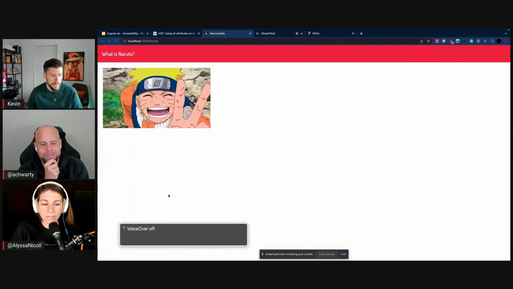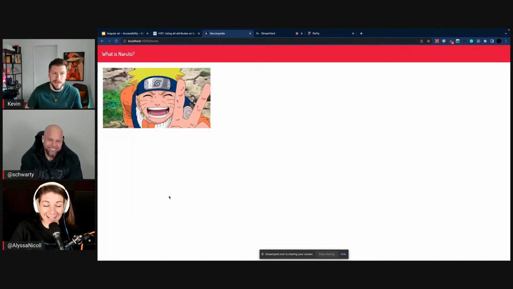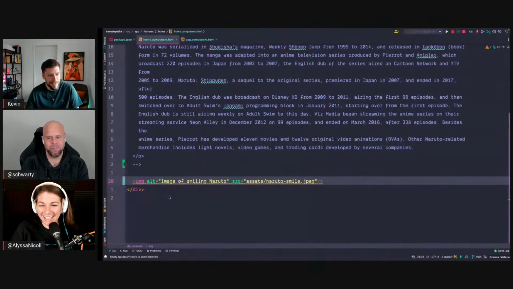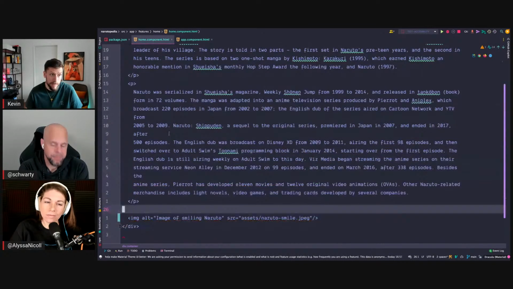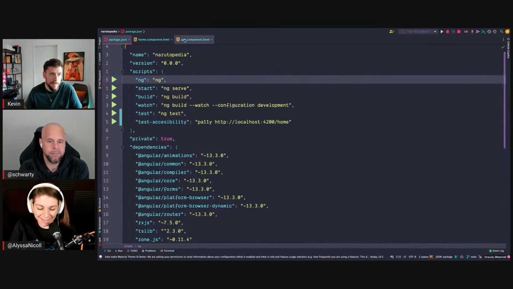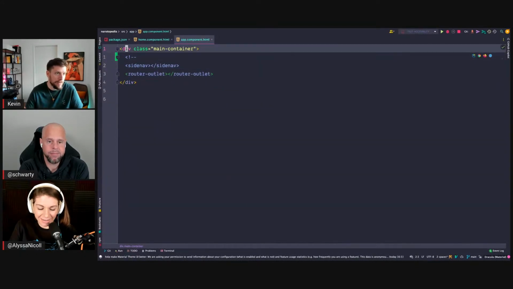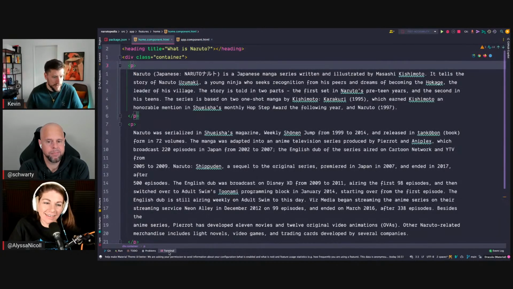So you could hear how it reads image of smiling Naruto. And hopefully you could hear it. Yeah, we could hear it. And for us, maybe it goes very fast, but this is really helpful to people who are visually impaired. And I think, therefore, these alt tags are used. So cool. So we tested the first one.